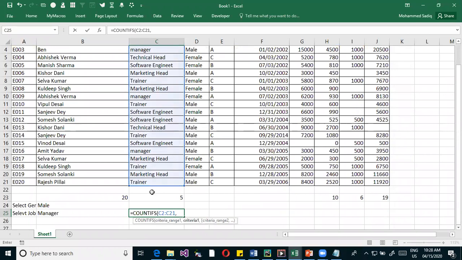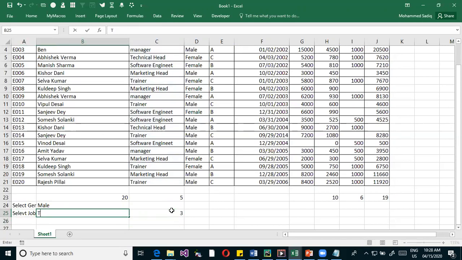What is the criteria that you're looking for? I can type the criteria in double quotes, or I can refer to this particular cell. I'm looking for the people whose job is matching this value, B25. B25 is a cell containing some value, for example Manager. That manager will be placed over here, and this will show how many managers there are. If I say trainers, it says 5 trainers are there. This is counting based on a single condition.